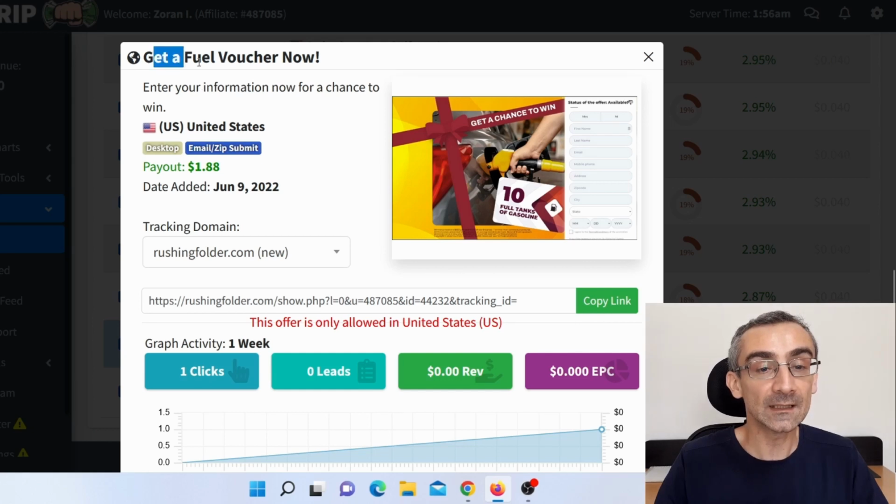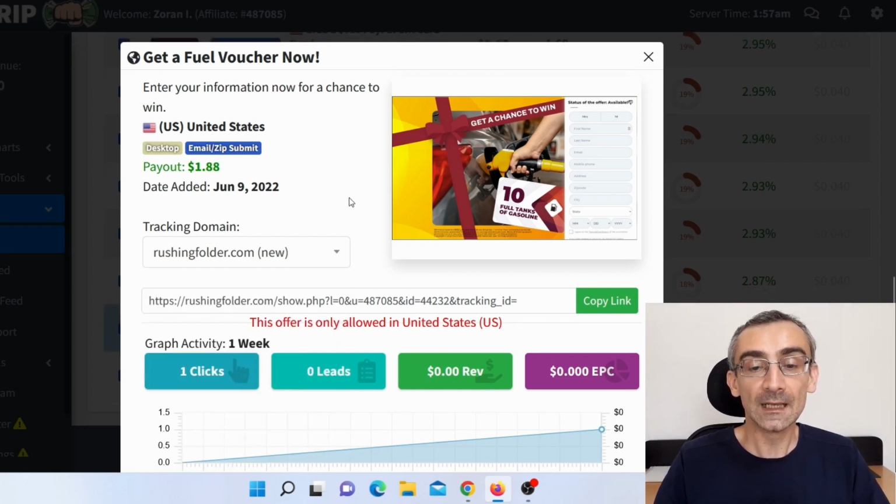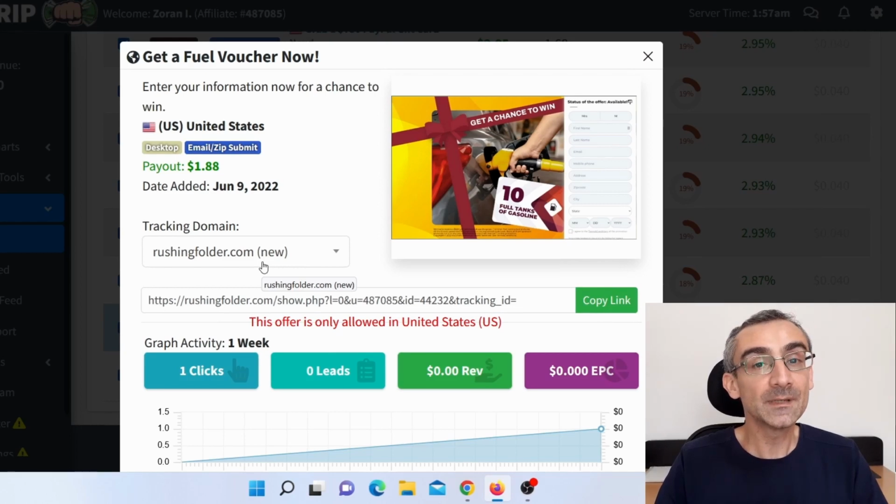Here I can see the title. Here I can see the short description. Here I can see I can earn $1.88 for every email submit. And here I can choose the domain name. I can choose the link. And I will just leave it as it is for this example. And here I can see my Cpagrip affiliate link. So now that I have my Cpagrip offer, I need to start promoting it.